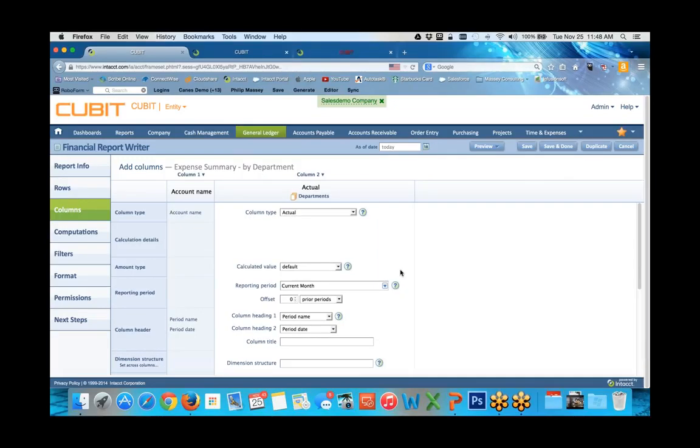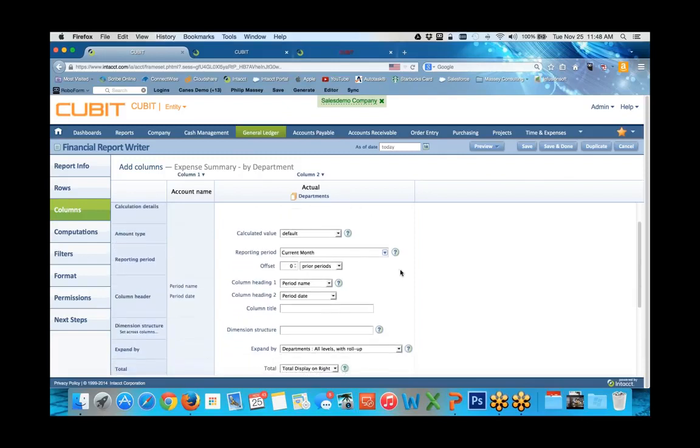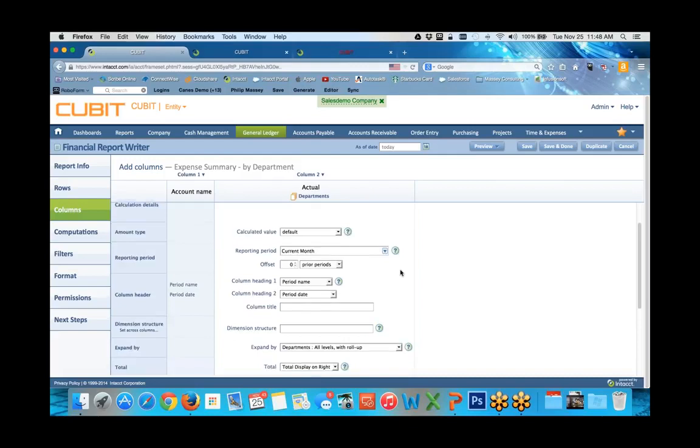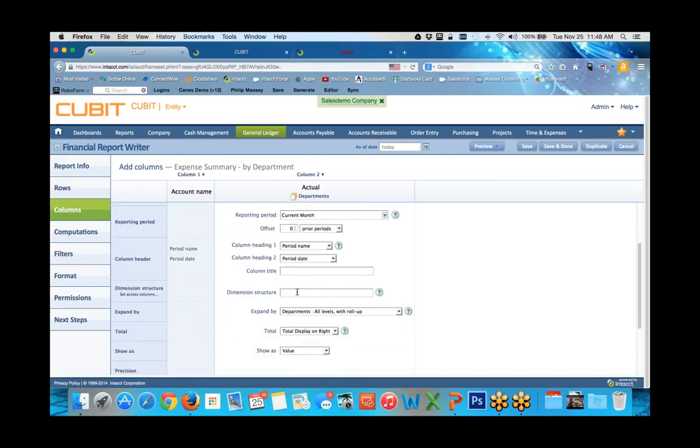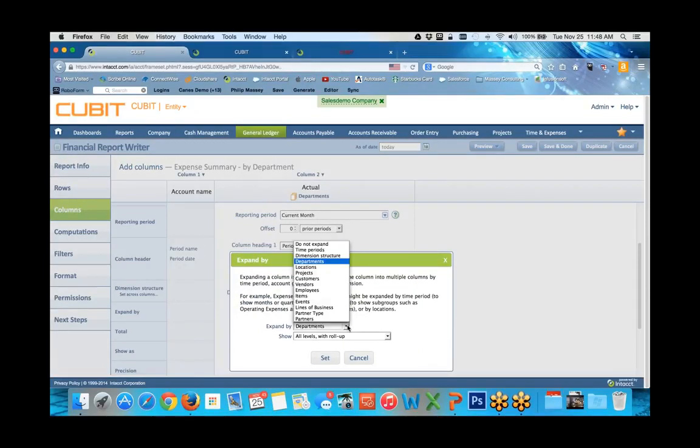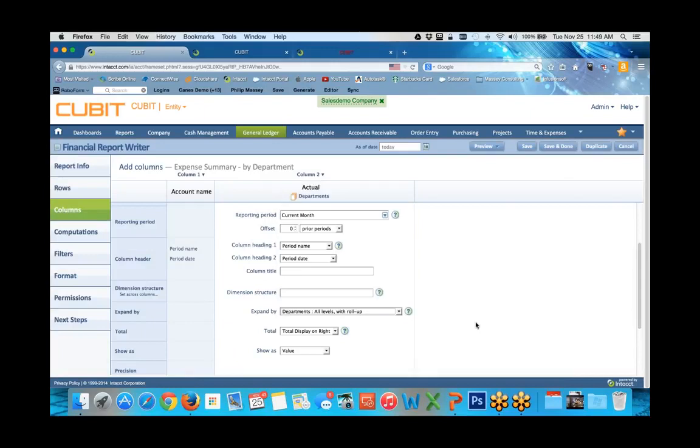Now, if I highlight this column and I scroll down just a little bit, you can see there's two things I want to show you here. One is dimensional structure, and notice that this is open, clear, there's nothing here, it's empty. And then expand by departments, all levels with roll up. So someone's come into here and said, look, I want to see all of my departments, all levels with roll up. So then it's going to give you a column for each of your different departments and the expenses associated. Okay. And then a total displayed on the right.